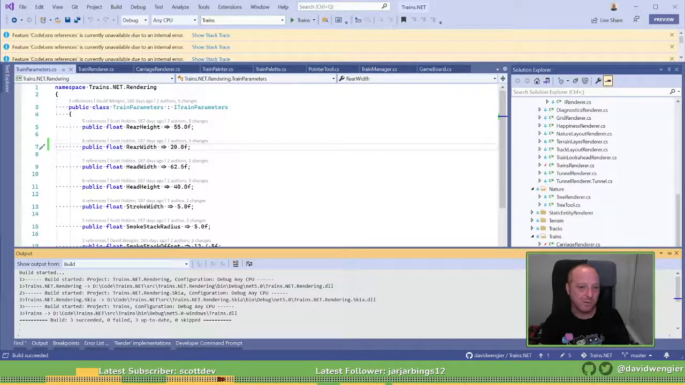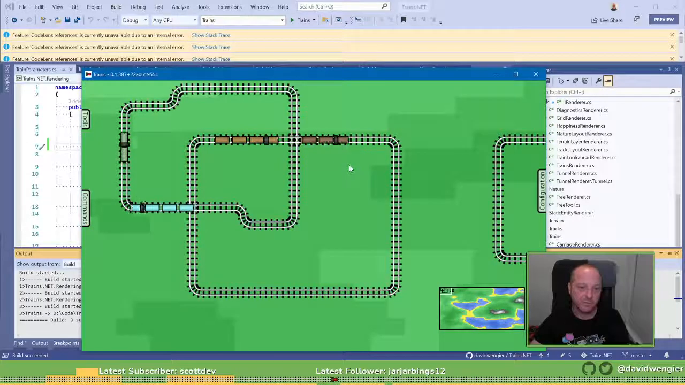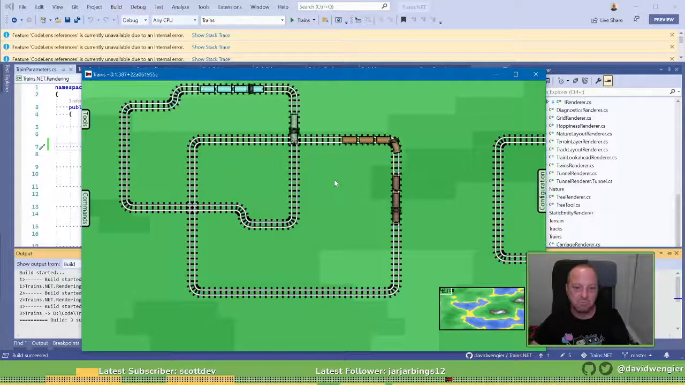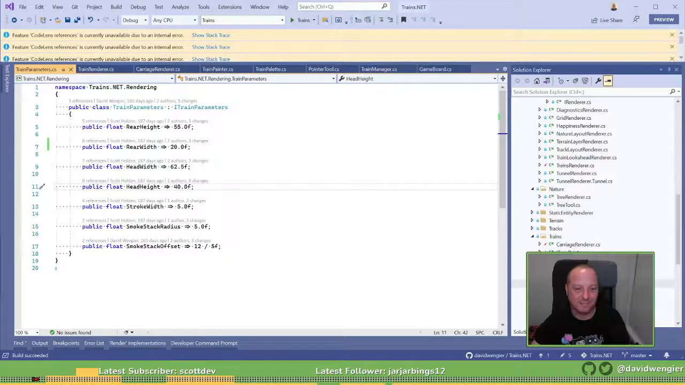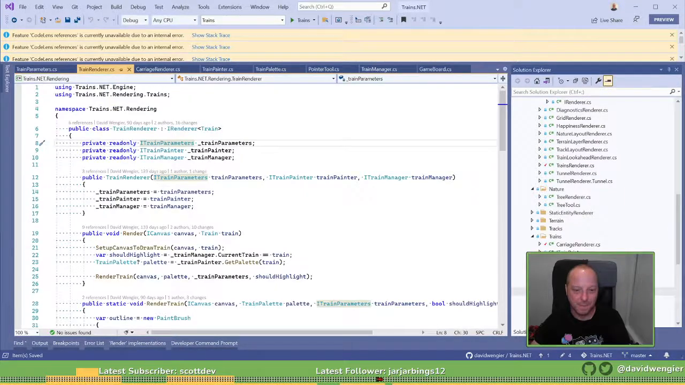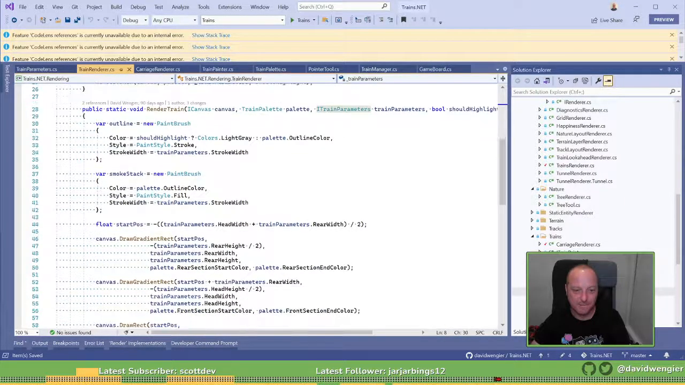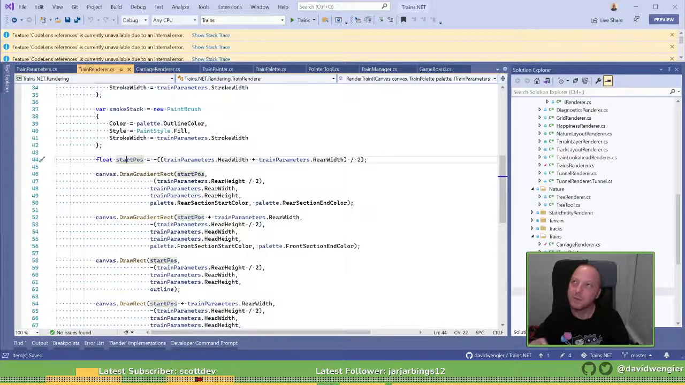This is where I want hot reload, because I want to just be able to type things and have things change. Can't even tell the difference. Did anything change? Where does it start? Head height, head width? I can't remember. Where's the start pos? Oh, it's the head width plus the rear width divided by 2. Starts in the middle? Anyway, I'm not going to dig into that.